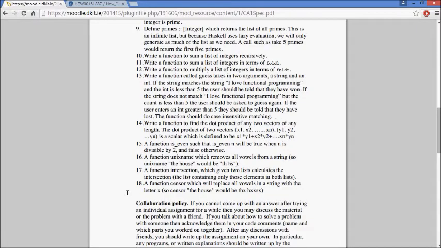The next question is, now we have a function called censor. It shall replace the vowels in a string with the letter S. For example, the house would be THS, SSS.